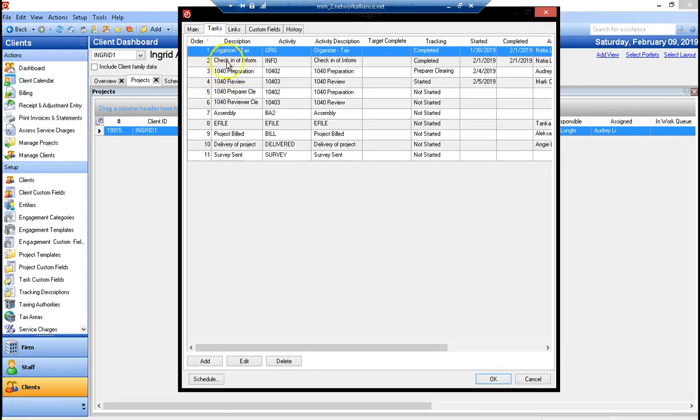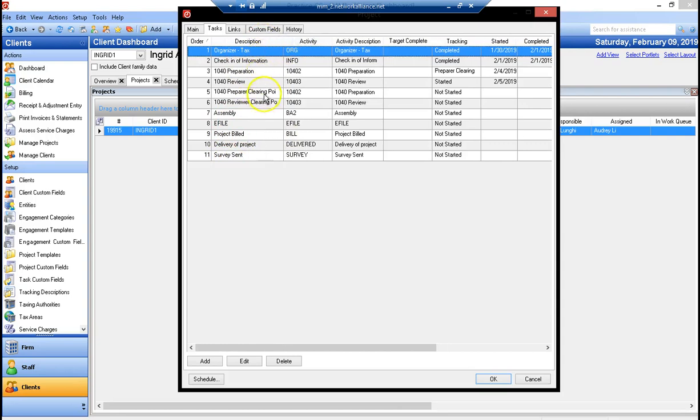Our task, this is also what we discussed when putting in our time entry. Again, I like to call it the steps that need to be completed to complete the project. So the first one would be getting the organizer, then the checking of information. So preparation, review, prepare and clearing points, reviewer clearing points, assembly, e-file or paper file, project build, delivery of project, and survey sent.